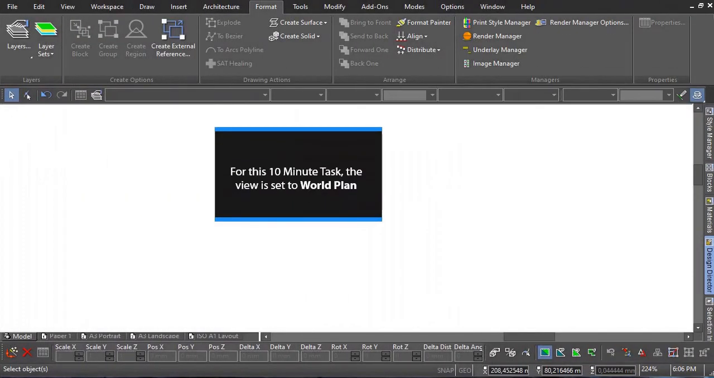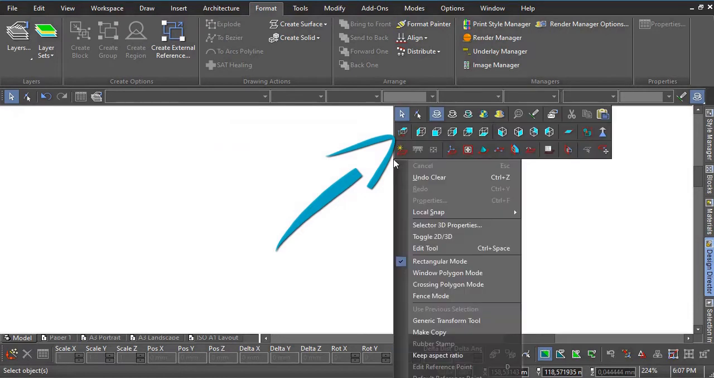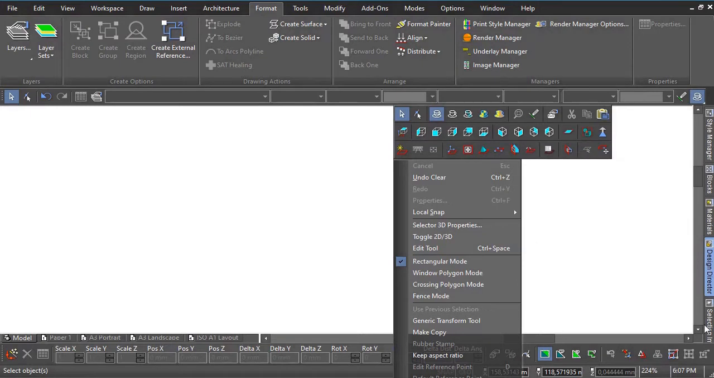For this 10-minute task, the view is set to World Plan. The display mode is set to Wireframe. Right-click in the editor to find these display tools.